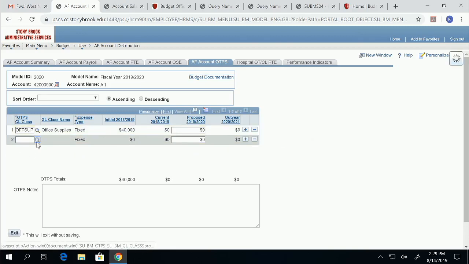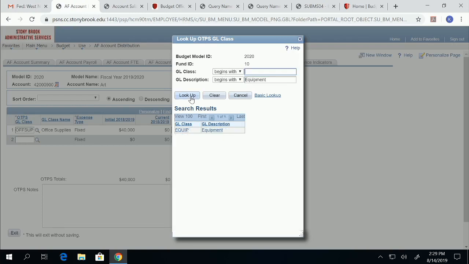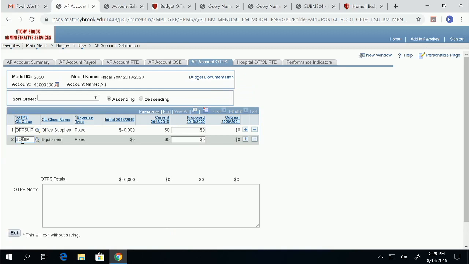And let's say we need to budget for equipment. We'll type in equipment and select lookup. And there's my GL class. And once again, the code is populated. The GL class name is automatically populated, the expense type, and now in the proposed column, since that's what we are budgeting against, put in your dollar amount. And if you tab off, your dollar amount is now shown in the subtotal.